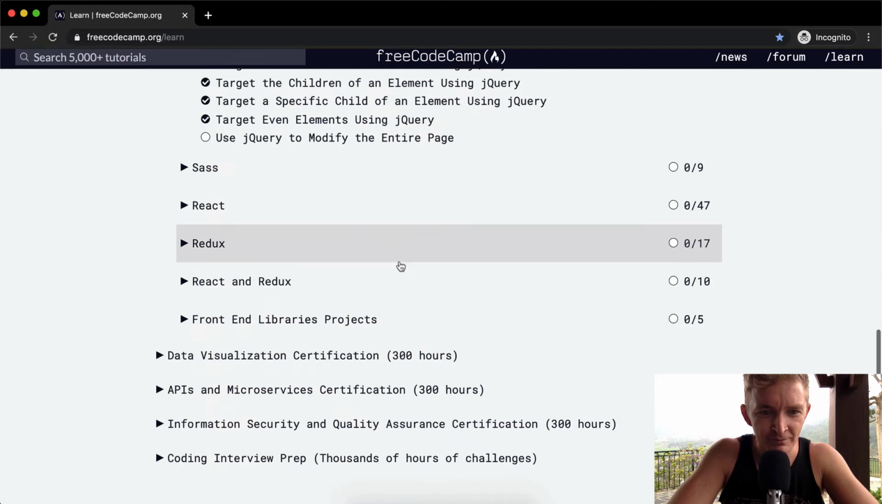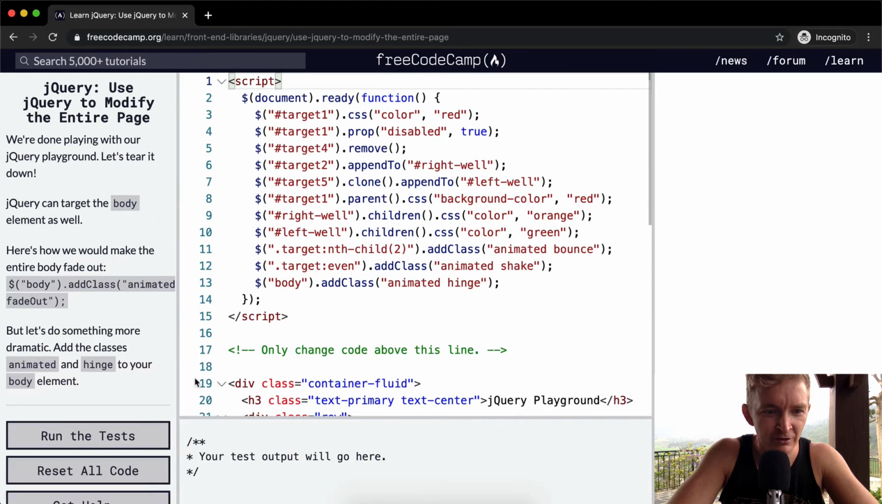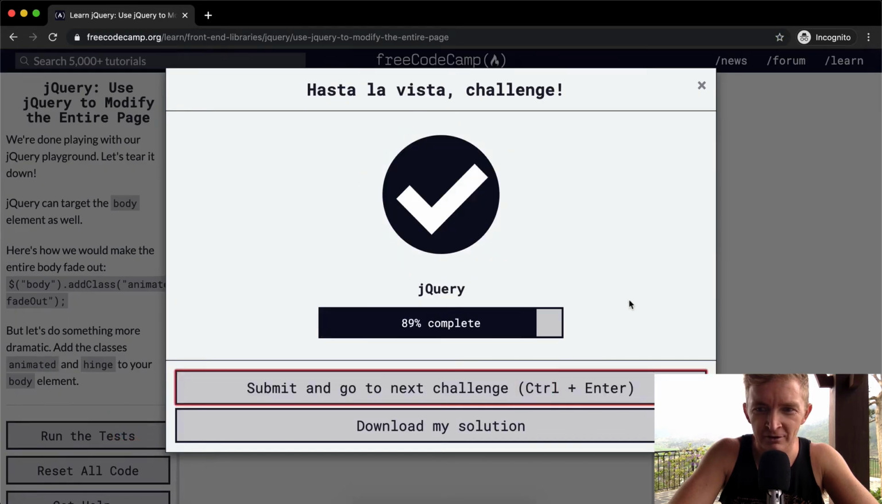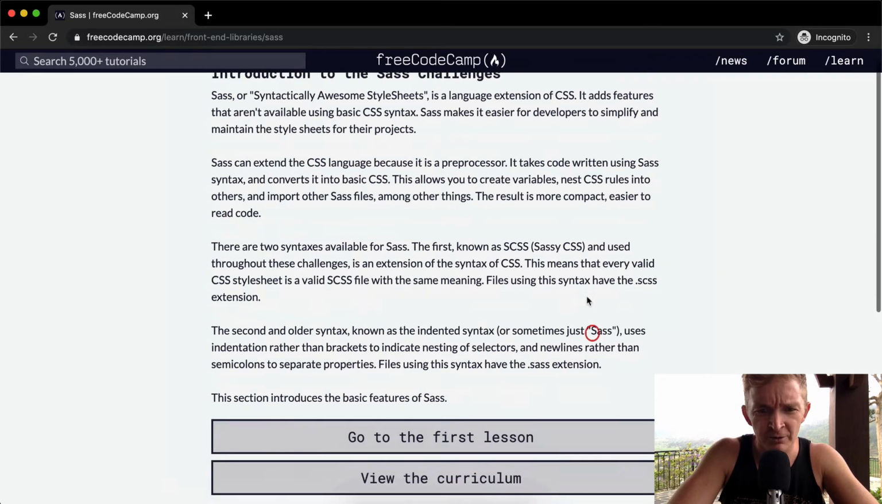Oh, I didn't save my work. Run the tests, they pass. There we go. We're good to go. Nice. Nicely done. You've completed your jQuery. Well, I'll deal with that later.